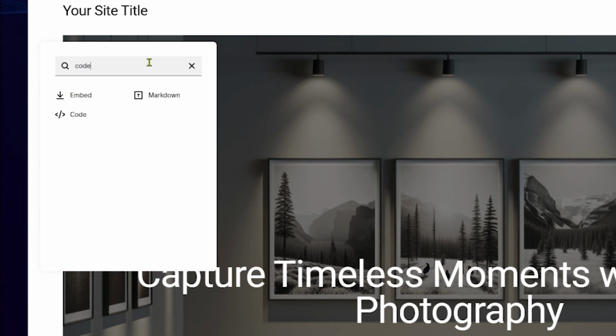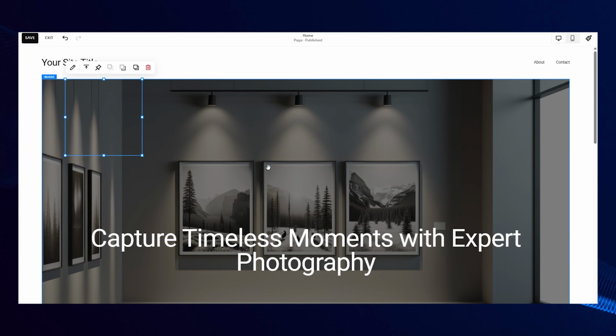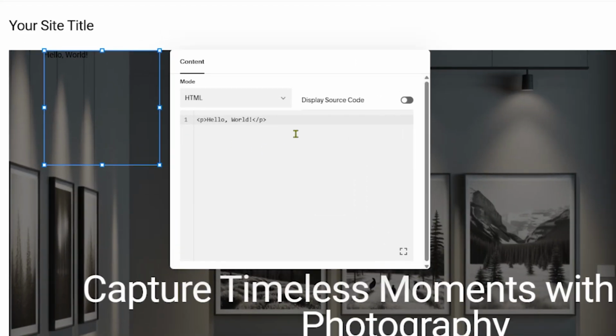Among the different blocks presented, look for the code block. This block is pivotal because it acts as the container for your custom HTML code. Click on Code and a new section will appear on your page, designed to hold and execute whatever HTML, CSS or JavaScript you choose to include.